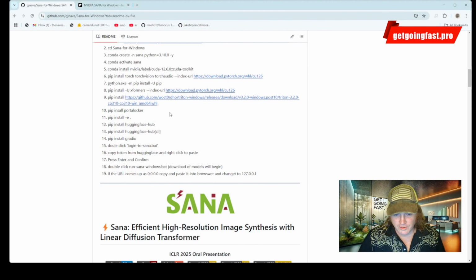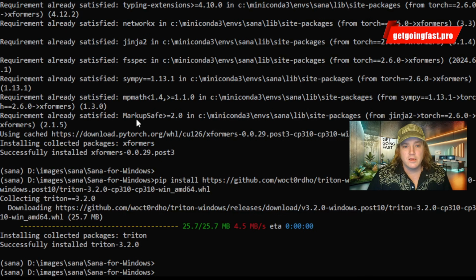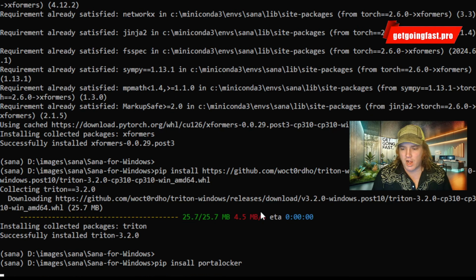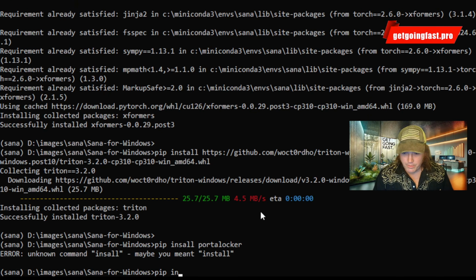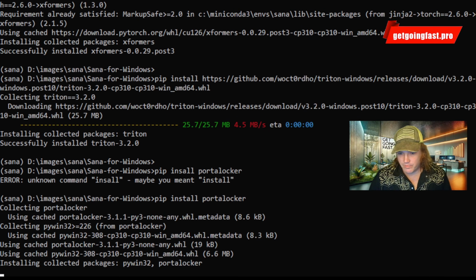Head back to a browser. Now, this thing, Portalocker, has to do with logging. So this is one of the changes that I had to make to the files, was that it was using something that does not work on Windows. It only worked on Linux. So I changed it out. So we're using this thing called Portalocker. So we got to make sure we pip install Portalocker. It looks like that was spelled wrong.